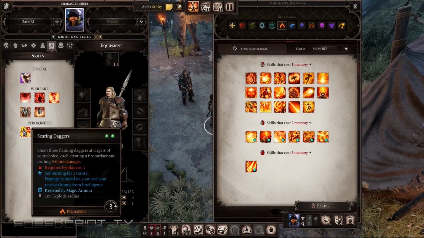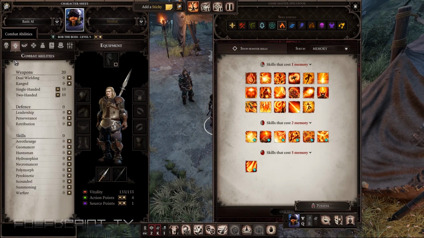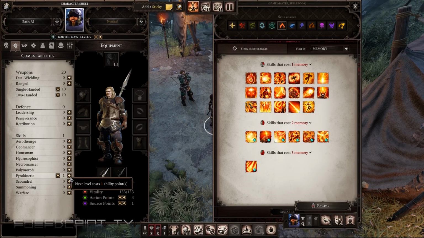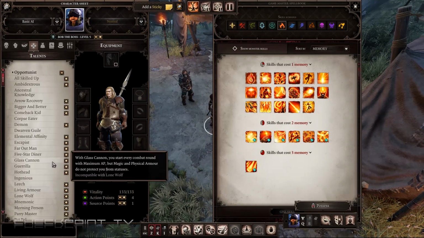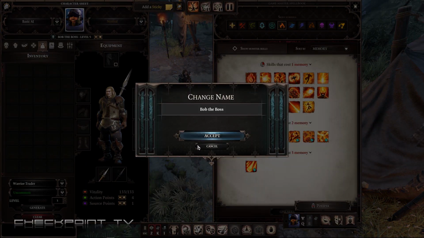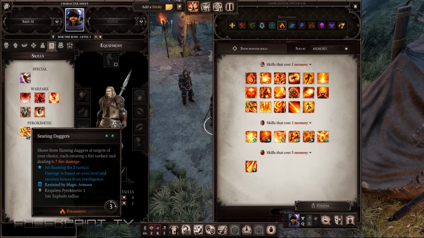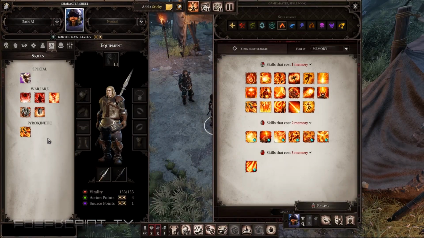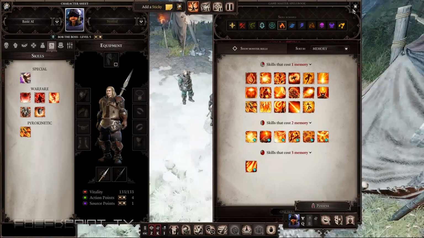You can see though he doesn't actually have pyrokinetic 1. So if I go to my combat abilities, add pyrokinetic, now he'll be able to use the skill freely. Oh, and I've just misclicked there. But you'll see that I can now use searing daggers. Any skill that Bob has I can easily remove by clicking this little X button, and now he no longer has it. This can be done again on the fly within the game, not just when you're preparing a GM campaign, and you can also give it to your players as well.